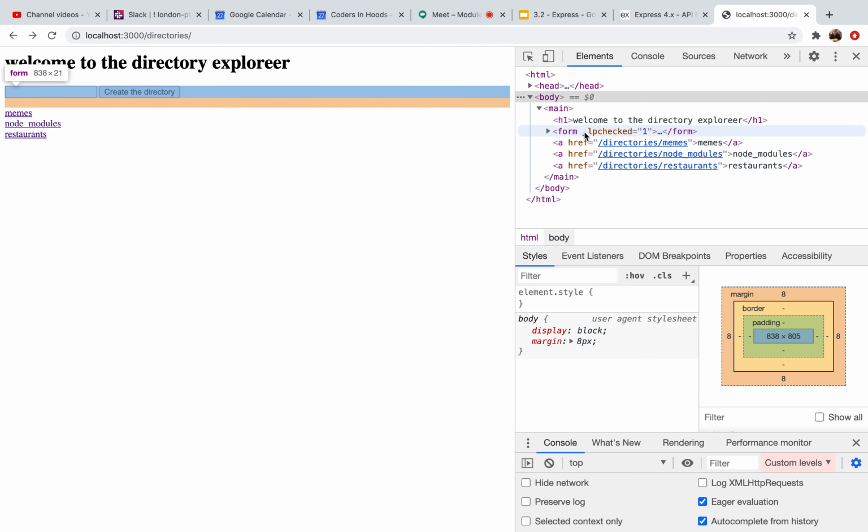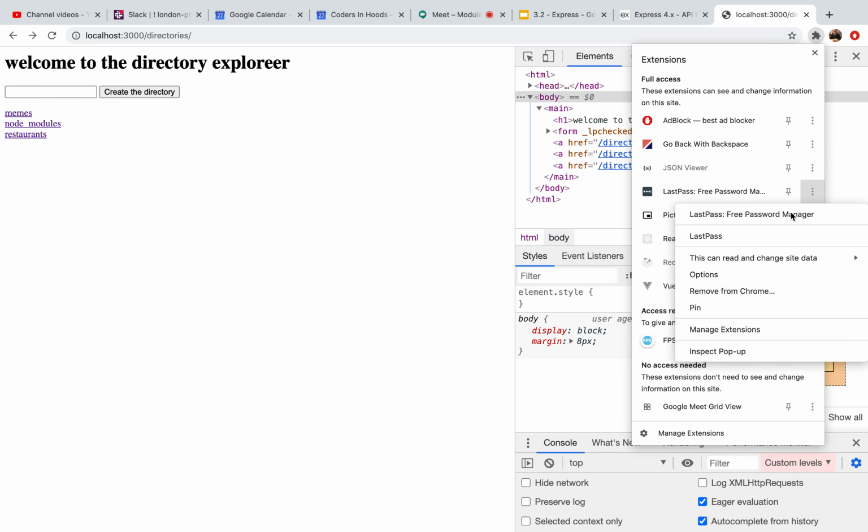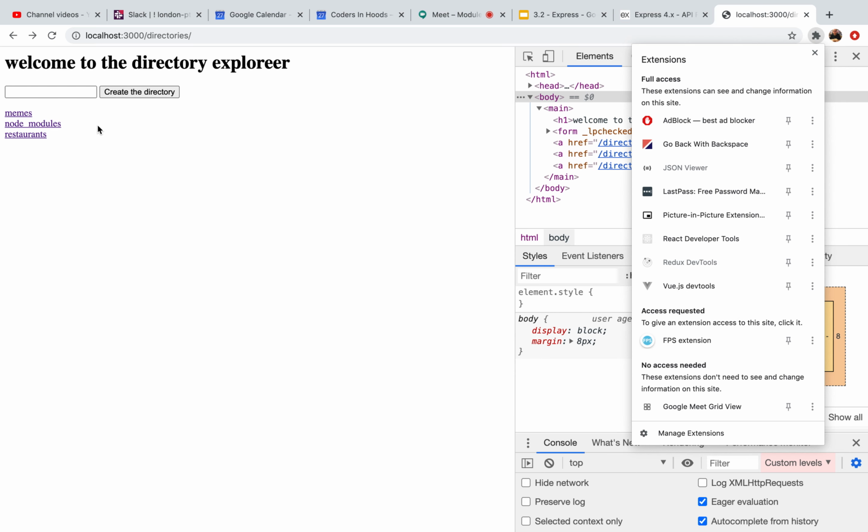Let's look at this. LP checked. What is that? Again, I assume it's some LastPass. Yeah, whatever. I assume it's LastPass. That's LP.